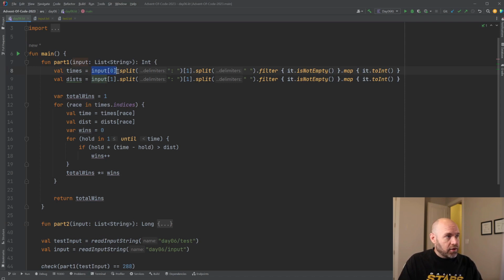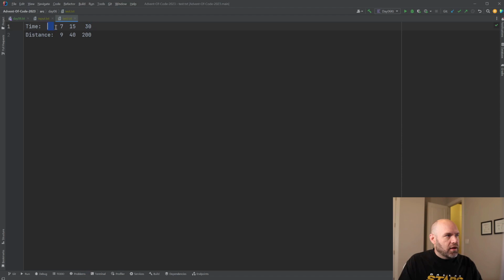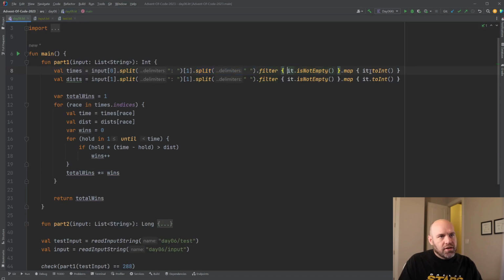Basically, we'll take our first line, we'll split it on the colon, throw away the first half like usual. Then we'll split on the spaces, and because there's a lot of spaces in here, we're going to filter out all the empty strings, and then map the results to a list of ints. And then we'll do the same thing with the second line for distances. So now we have an array of 3 items for times, an array of 3 items for distances.